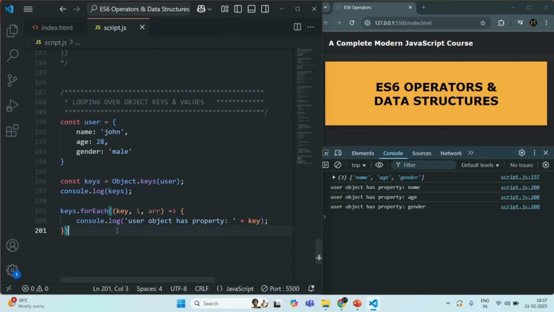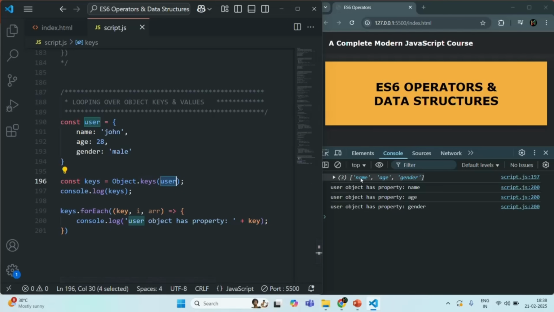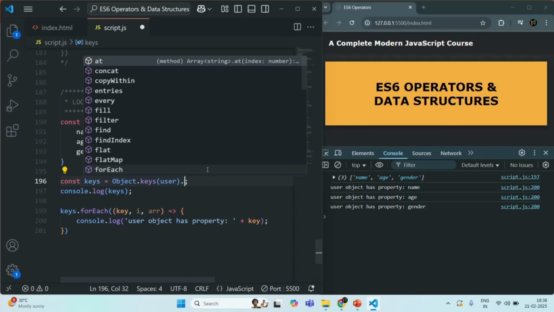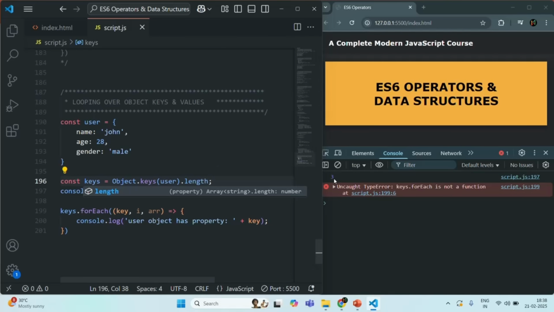Now here we can also use this Object.keys for a use case. For example, let's say in an interview you are asked to get the total number of properties an object has. Object.keys returns us an array with all the properties of the given object. In this case, this keys method will return us all the properties which we have in this user object. In this case, we have three properties. So if we want to get the total number of properties this user object has, on this we can call the length property. And if I save the changes, you will see that now it is logging 3.